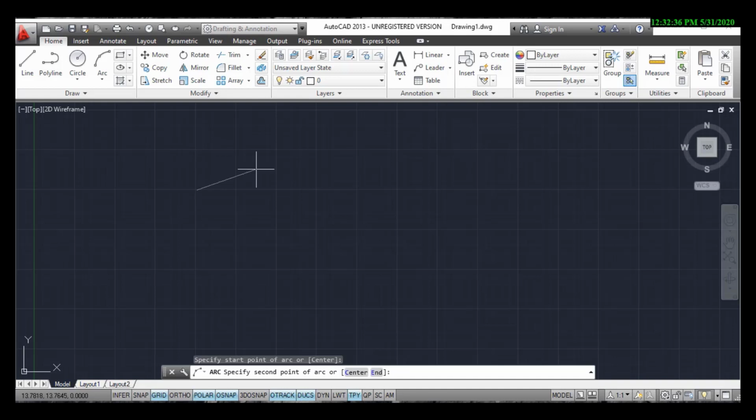And then you are prompted by the command window to specify your second point. So I'll specify my second point here. And finally, you have to specify the end point. In this case, I'll specify the end point here. And there you have your arc.